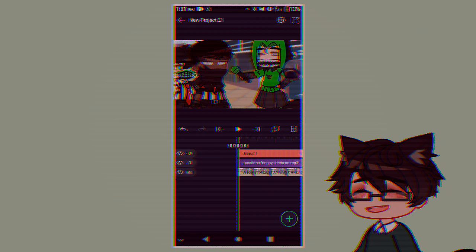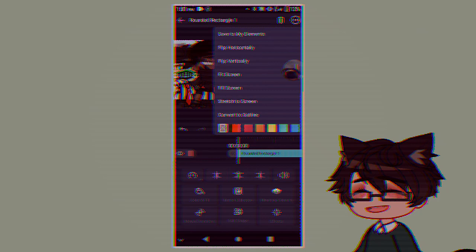Today I will be teaching everyone watching this video how to do lighting in Alight Motion. Lighting is actually really easy in Alight Motion if you understand the basics. So I first start off with a square.